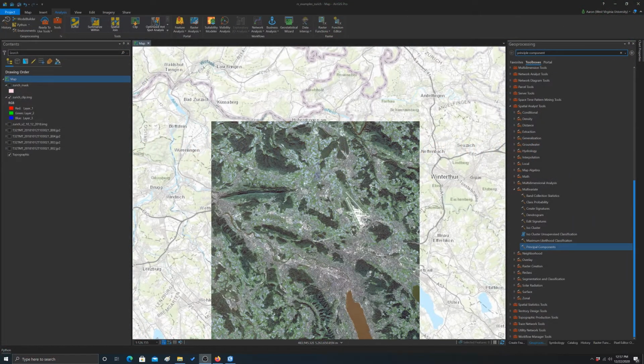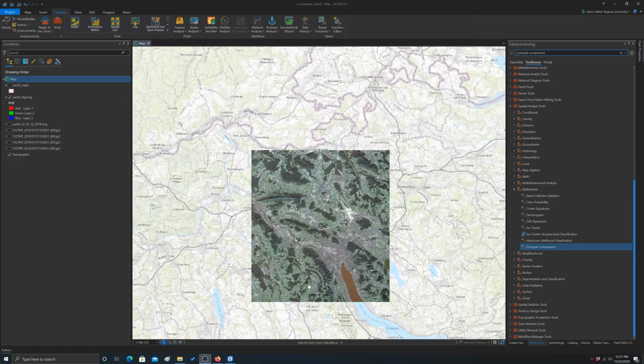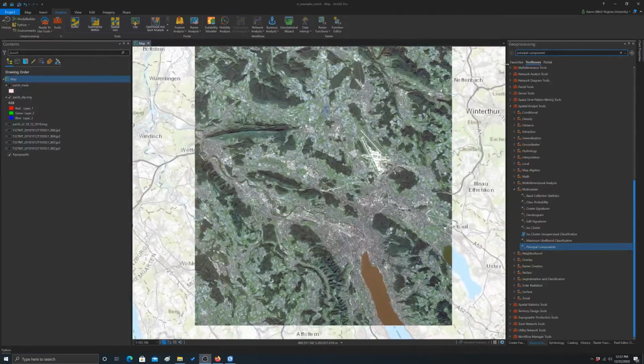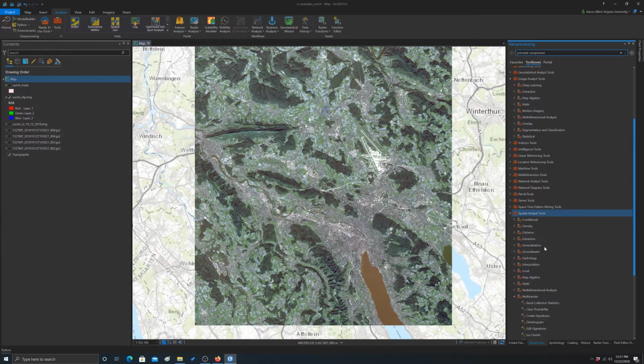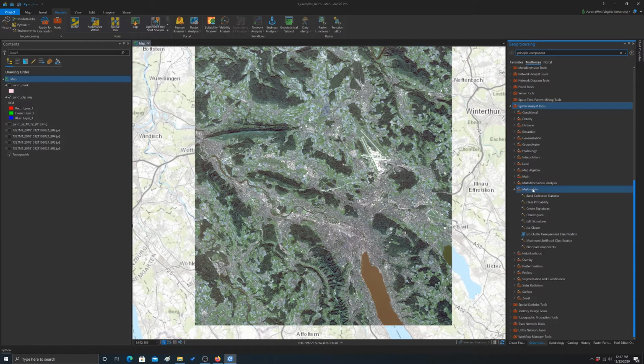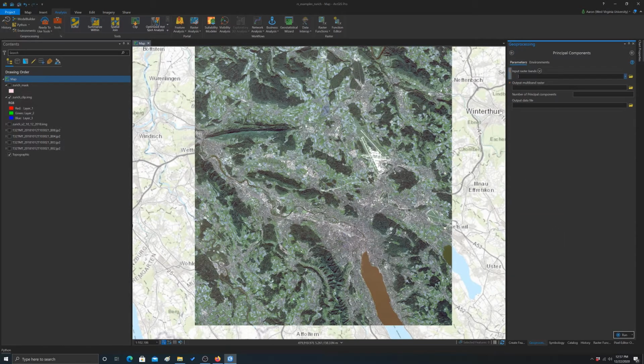All right, so in this example, we're going to look at running a principal component analysis on an image to get back uncorrelated bands. Okay, so again, we're back here with our Zurich image, and what we want to do now is just run another process on it. The principal component analysis can be found under Spatial Analyst, and then under Multivariate, and then we have Principal Components. Okay, so let's click on that and see what our options are.